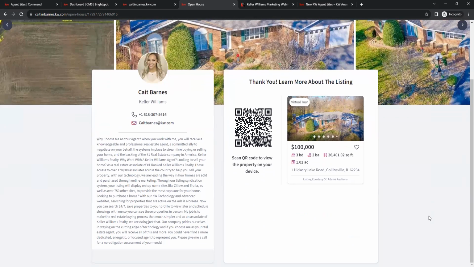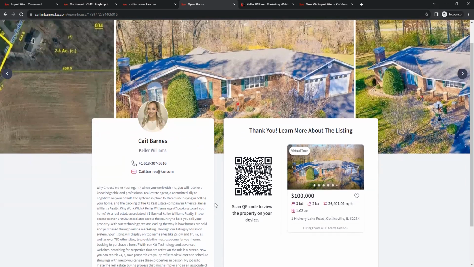And then once they complete that sign-in form, they're going to be able to see your agent information here on the left-hand side. And then they're also going to be able to scan this QR code to pull up the property details on their device. So if you are utilizing a tablet or laptop or anything during your open house, you can keep this sign-in page up and utilize this to capture all of your walk-in information.